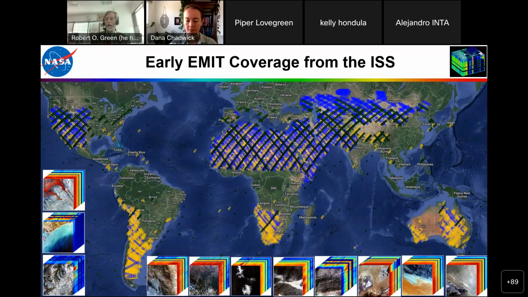So EMIT is measuring spectra right now, and we collect data based on the sun elevation, and right now we're collecting quite a bit of data in the southern hemisphere, but we'll shift back up to the northern hemisphere as the illumination conditions improve. And then I've just put some image cubes around the edge to show the types of diverse data we've collected.